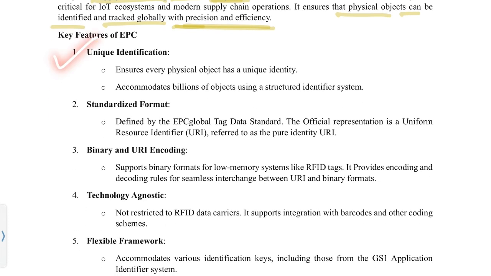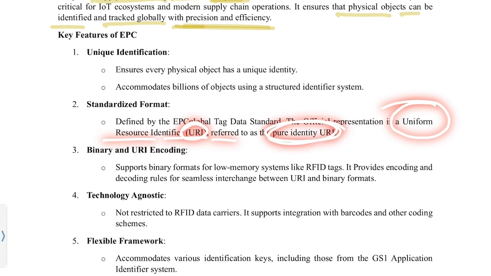First one is unique identification. Every object will be uniquely identified, and there are 3 into 10 to the power 48 uniquely identifiable objects provided by this particular EPC. It has a standardized format, that is, it is defined by the EPC global tag standard. The official representation is a uniform resource identifier, URI, which is referred to as the pure identity URI.